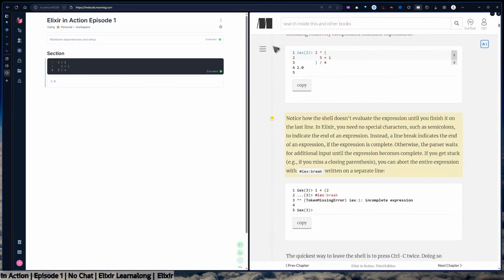Notice how the shell doesn't evaluate the expression until you finish it on the last line. In Elixir, you need no special characters, such as semicolons, to indicate the end of an expression. Instead, a line break indicates the end of an expression if the expression is complete. Otherwise, the parser waits for additional input until the expression becomes complete. If you get stuck, for example if you miss a closing parenthesis, you can abort the entire expression with #iex:break written on a separate line.